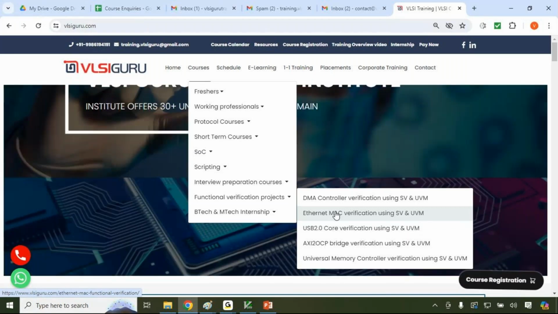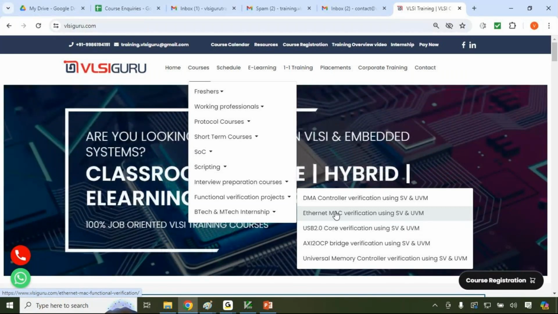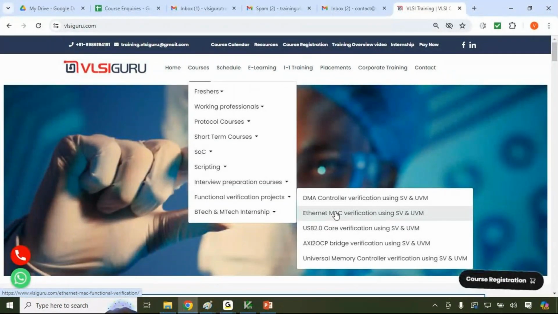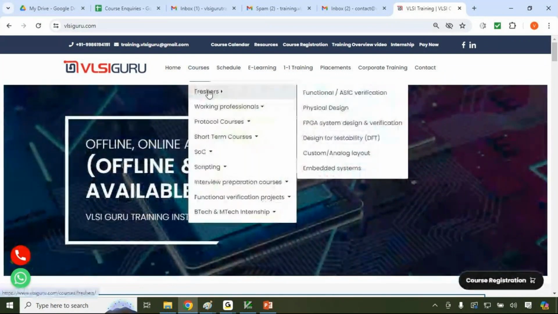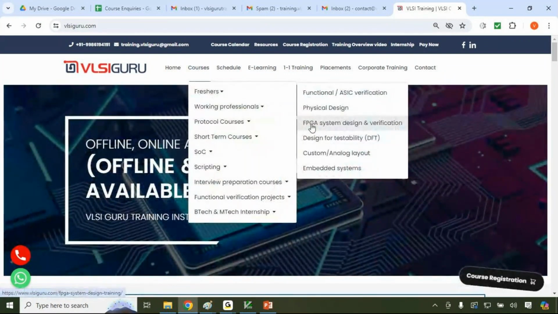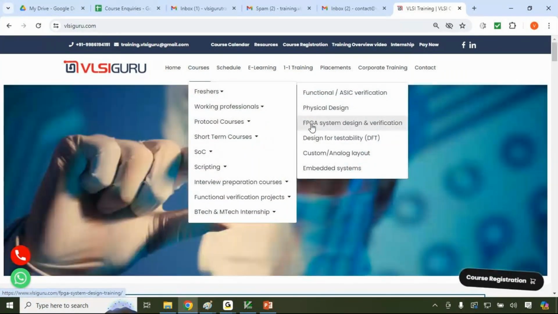We don't have just a course like functional verification. We don't have just a course like physical design. As an institute, we have tried to set up courses across the domains. Now, having said that, we have so many fresher courses, around 6 courses. We don't want to run 6 different demo sessions.